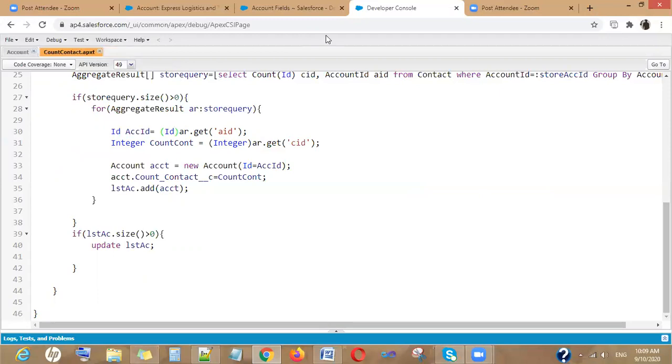Always try to use the try catch with the DML statements. This try catch I have also discussed with you in the previous videos, so you can go through those videos. All the videos are available in a separate playlist.